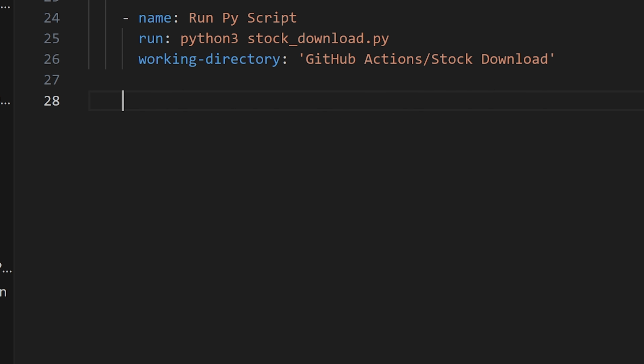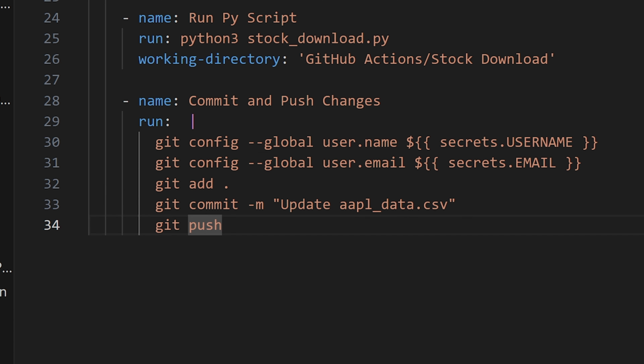For our final step, I need to commit the updated CSV file to my GitHub repository. I will name the step commit and push changes. I will call on run, then I need to put a vertical bar in to input multiple commands. I need to configure the credentials each time the action is run because every time we have a new runner, it will need to have credentials.